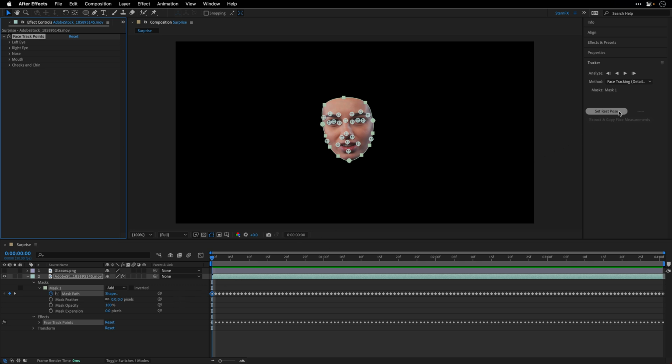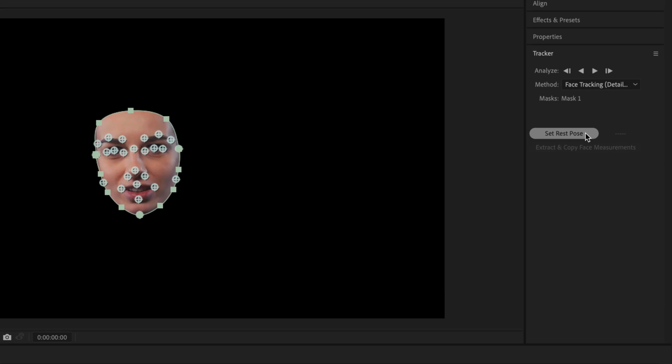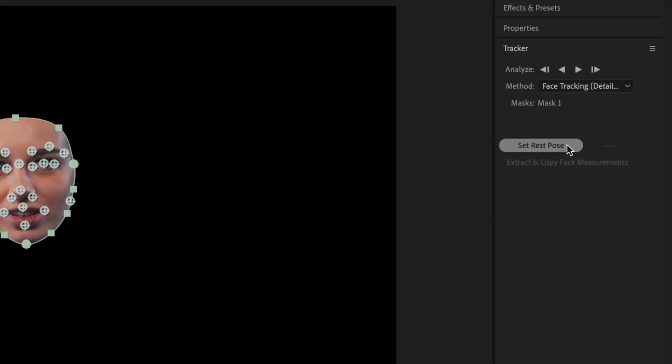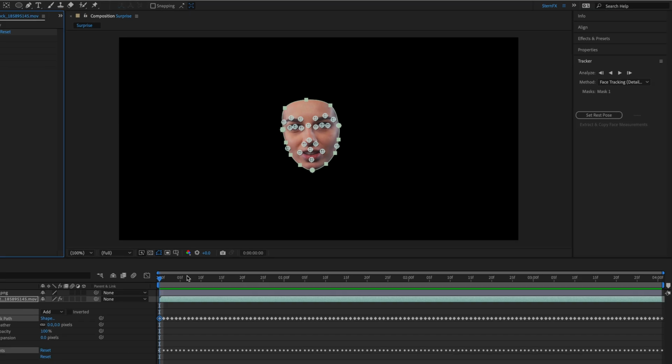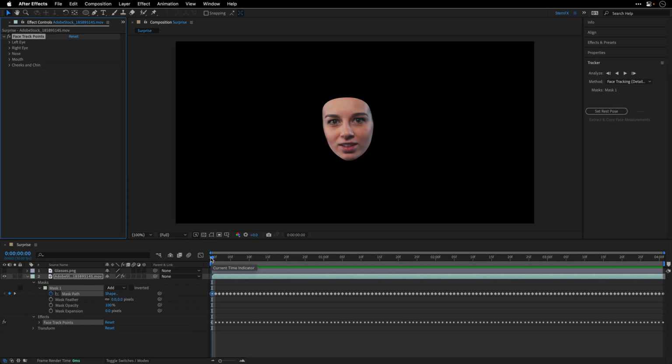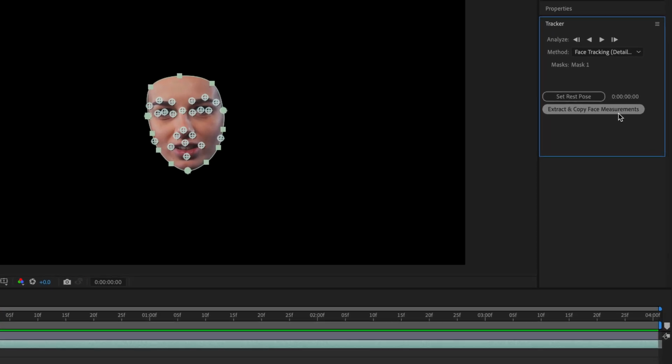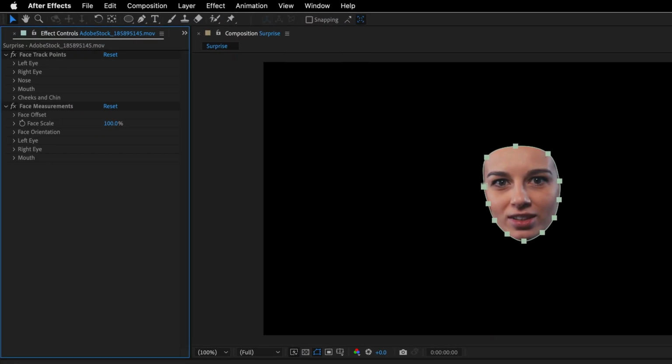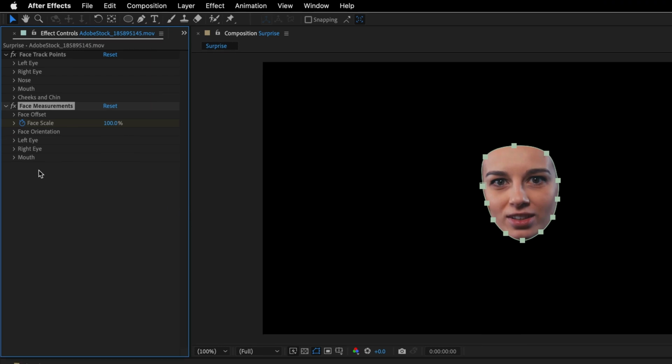But it gets even better because as you can see, we have this button Set Rest Pose. And this is going to appear after the tracking process is completed. So to take advantage of it, make sure that you are on top of a neutral expression. In this case, the first frame should work. So I'll click on it, and once it's pressed, you'll see another button that will allow you to extract and copy face measurements. And this is going to be very useful if you want to add additional elements. So I'll click on this button, and then in the Effect Controls panel, we now have another set of data points that we can use. So let's put it to use.